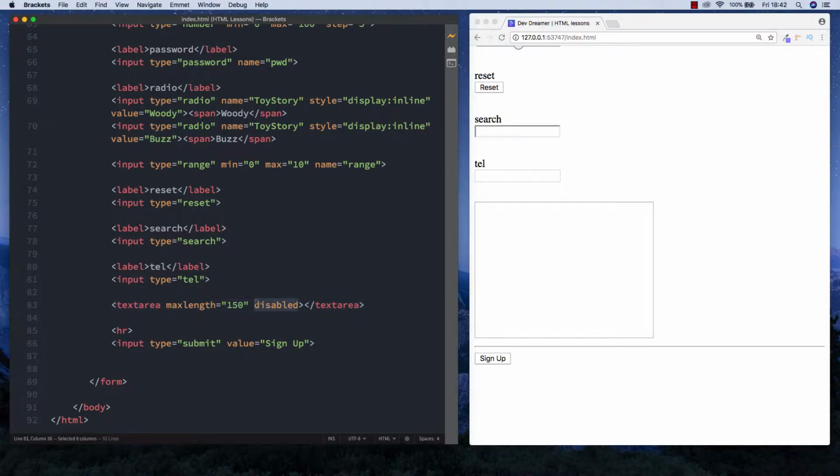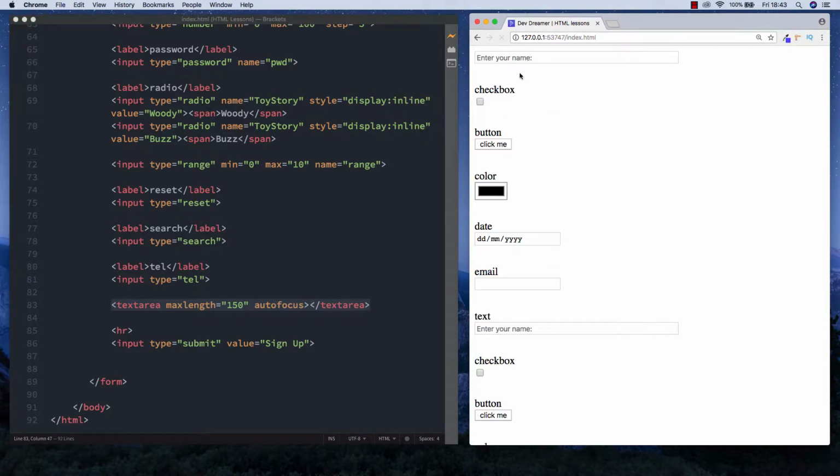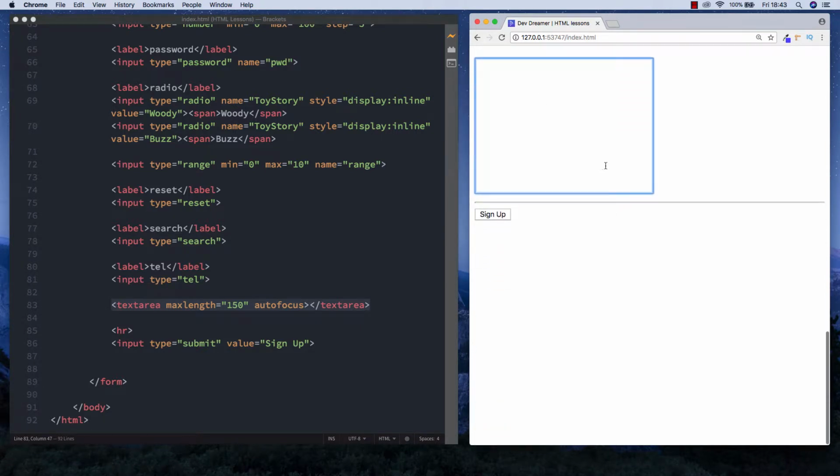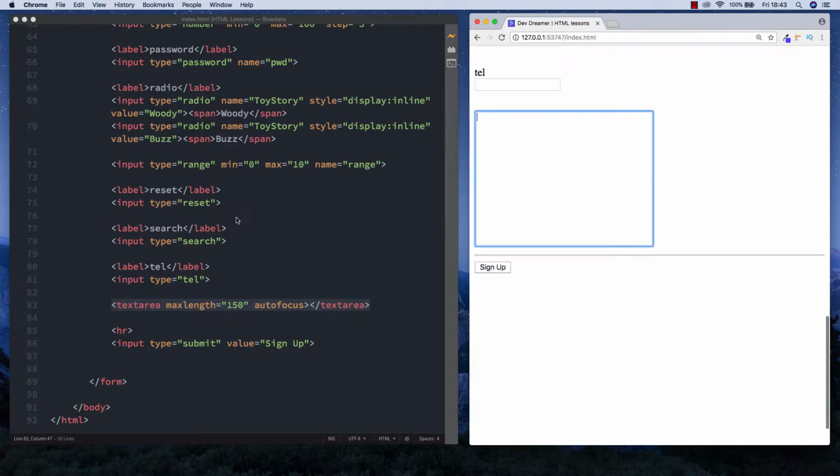We can also choose to give it autofocus. Remember, these were just the sort of global attributes we looked at in the previous lesson. Autofocus, so just refresh, and now we can see that it has been focused on automatically.